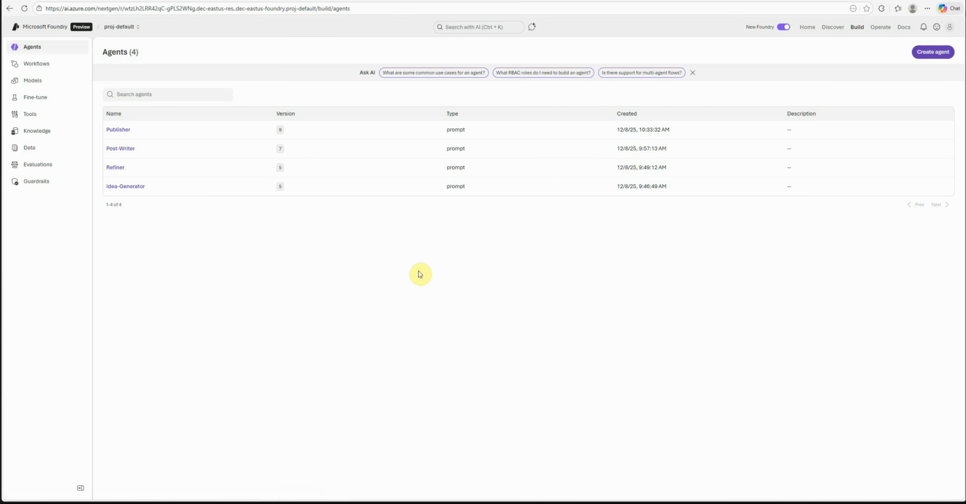But it's not that straightforward a flow, because we are going to add a few conditions in between, because not every post can be posted to LinkedIn or wherever we are posting. We do need some sort of review in between. So let's go ahead and get started with our workflow.